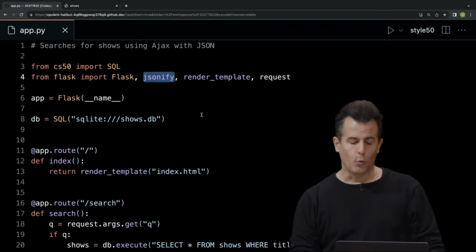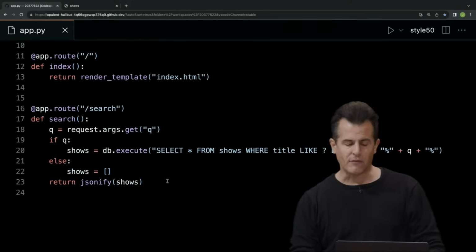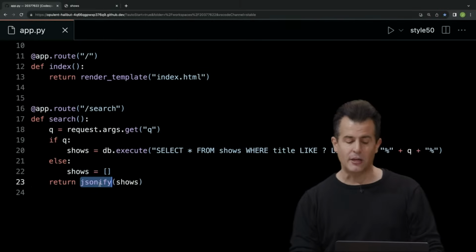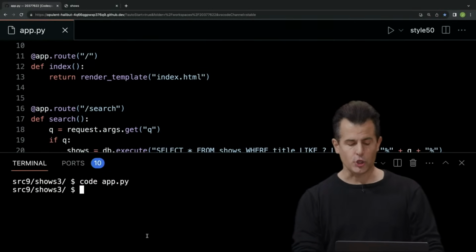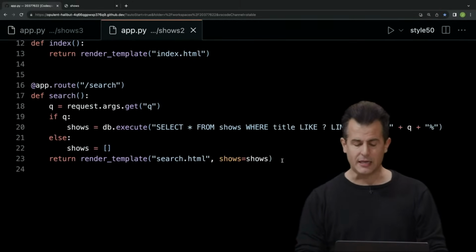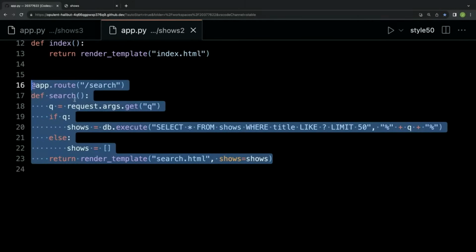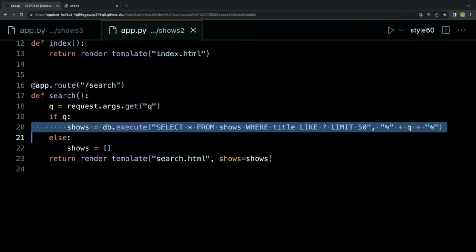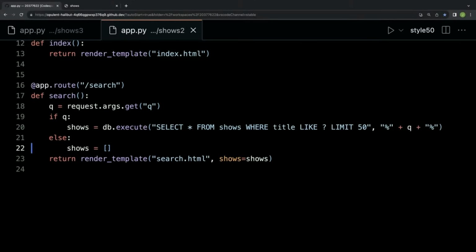So what does that mean? Well, notice that down here, I have a search route that looks like this. But before we look at that, which is going to end with this spoiler, jsonify, let me also open up from shows version 2, the previous version of this, which looked like this. This was the search route from the previous example. Here's how I got q. Here's how, again, I did the escaping of the user's input with the wildcard. But notice that I also did this: if the user got back no results, then I just gave it an empty list instead.